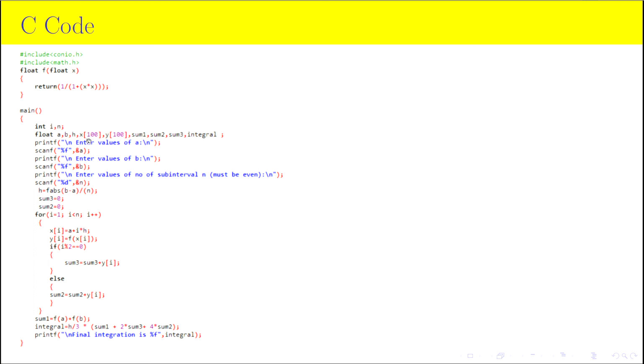And now I have to take inputs for a, b and n. So I have taken input for a and stored this in a. I have taken input for b and stored this in b. I have taken input for n, where n must be an even number, and stored this in n. After that, I have calculated h by using b minus a by n. So I have a, b, n and h.